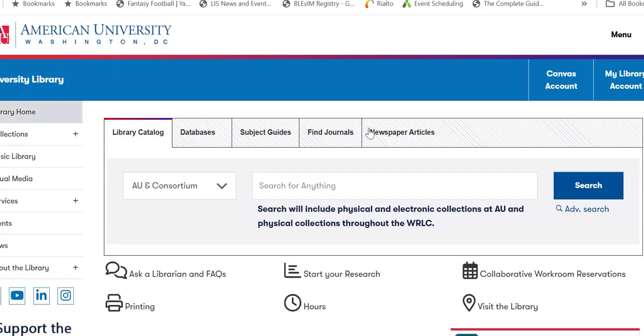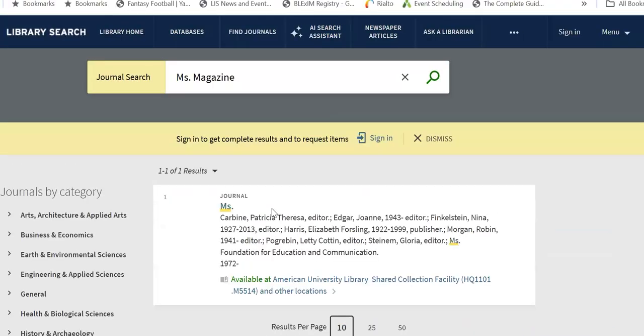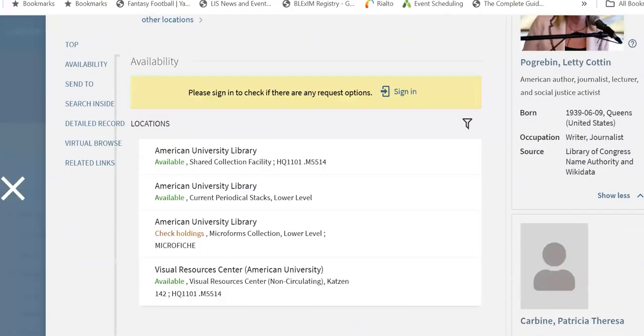There's a tab called Find Journals. What this does is tell you which database, like which journals, have what you're looking for. Let's see what we have. Found. Ms. Magazine. There we go. Click it. So it looks like we do have some archive. It looks like we might have microfilm off-site.